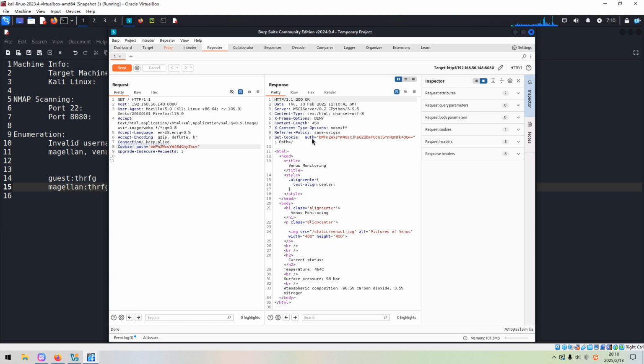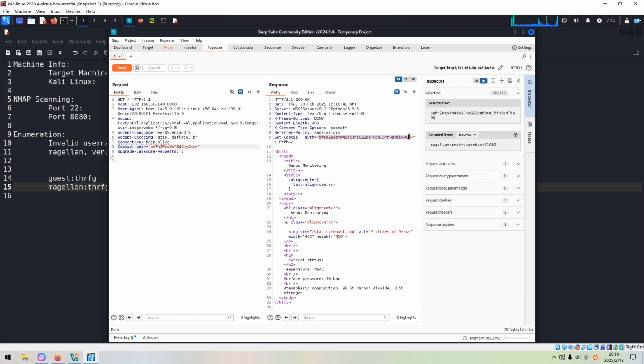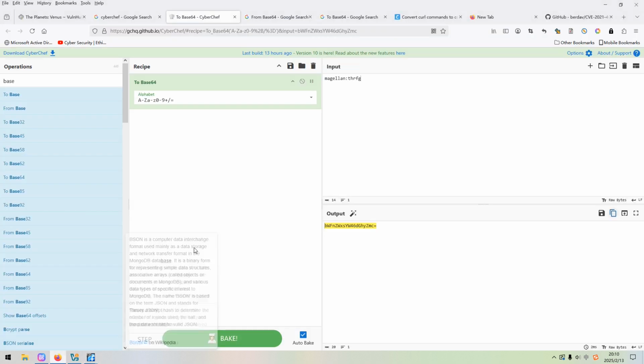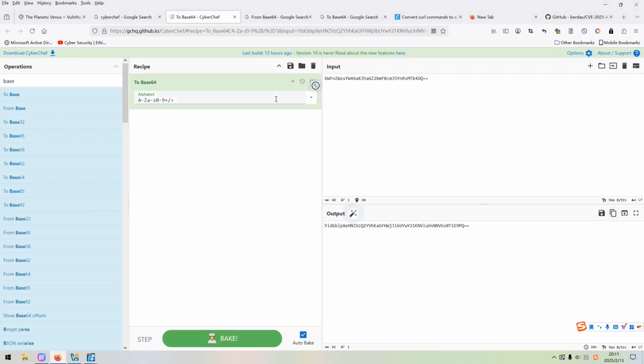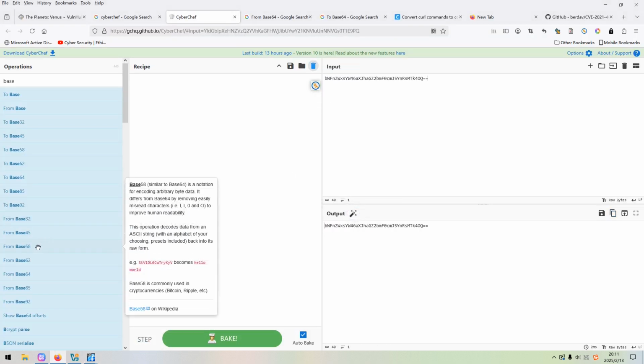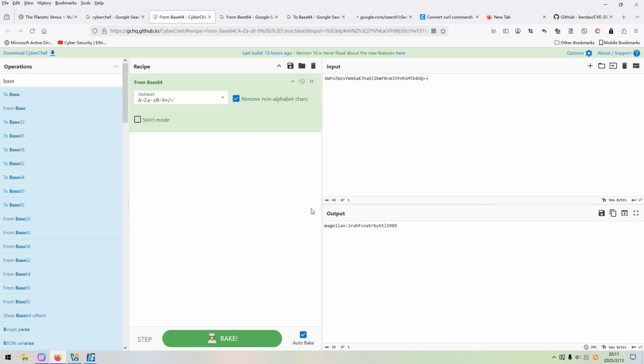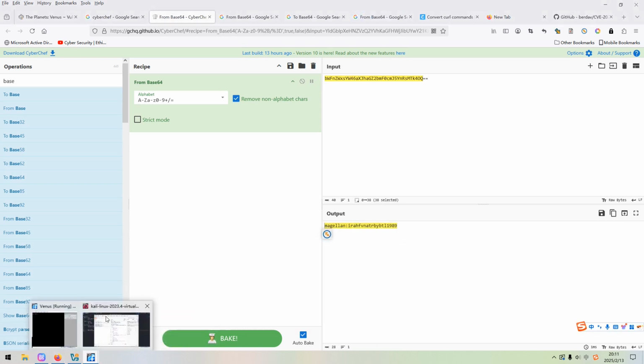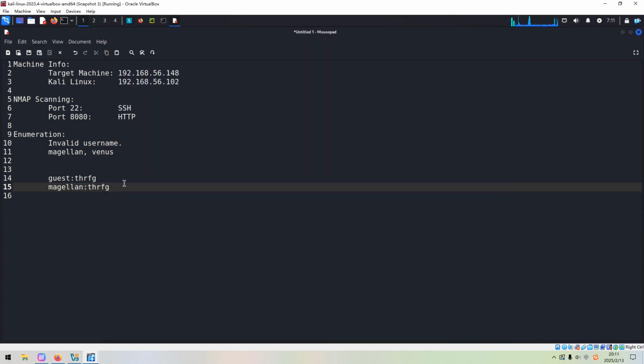Set-Cookie, and the cookie is different. So we can copy this new cookie set by the web application. And now we can paste over here, and we need to decode this message. As you can see, this time we got something different. We can copy. So this is the vulnerability of this web application. And we can paste over here.